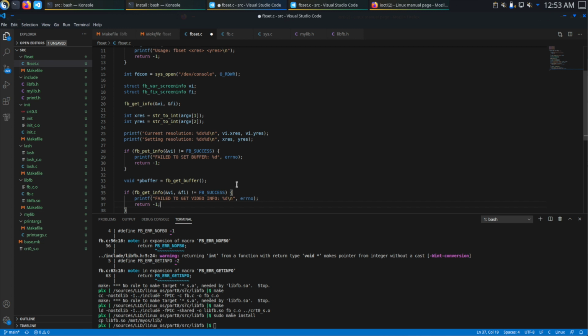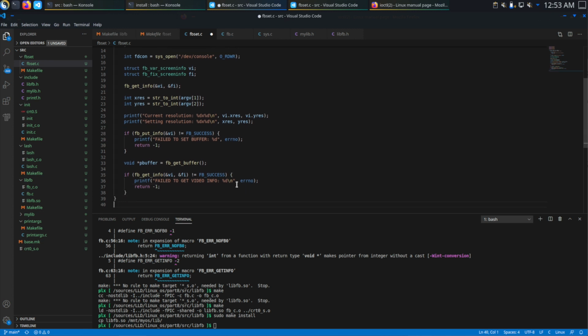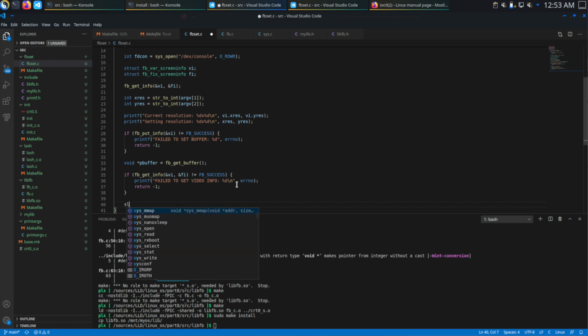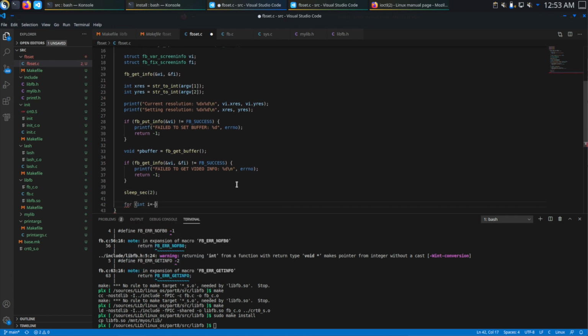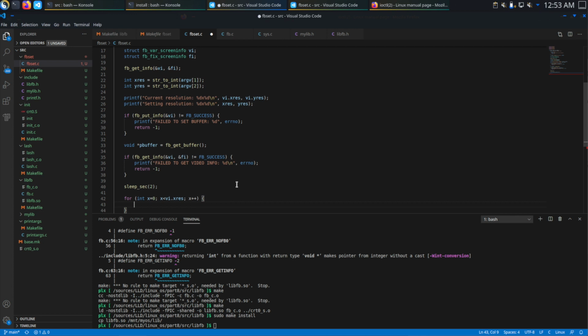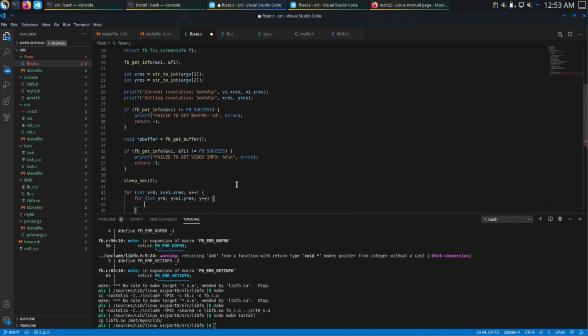That happens, we're going to want to return an error as well. Alright, so next, now that we have the frame buffer, we're going to sleep 2 seconds before we do any of these other changes. So we've set the resolution, got the frame buffer, and now we're going to essentially loop through each pixel of the frame buffer. We'll go through the X and the Y based on the XRes and the YRes.